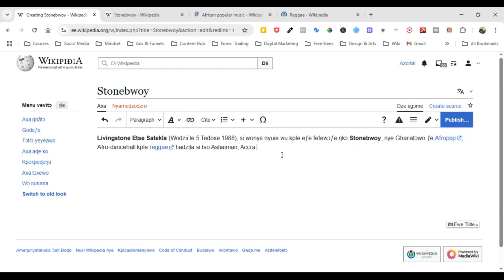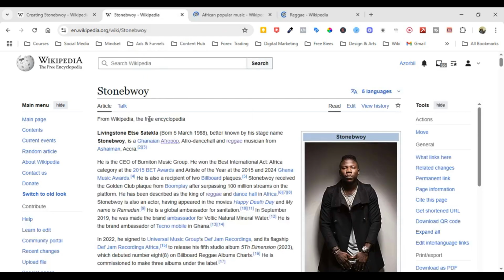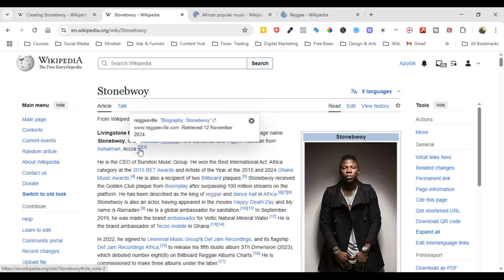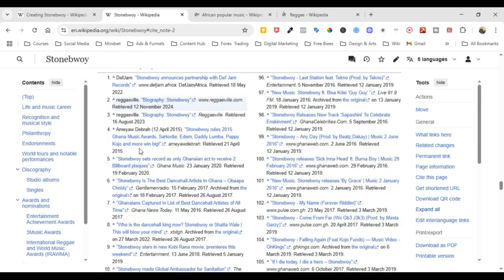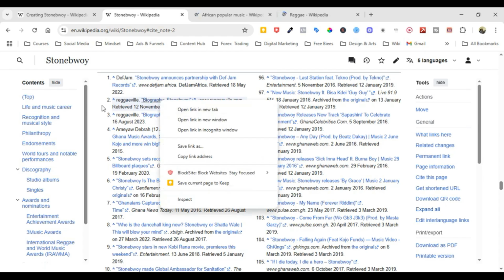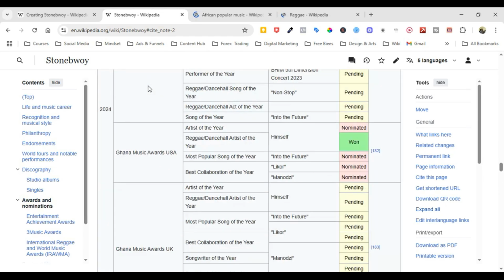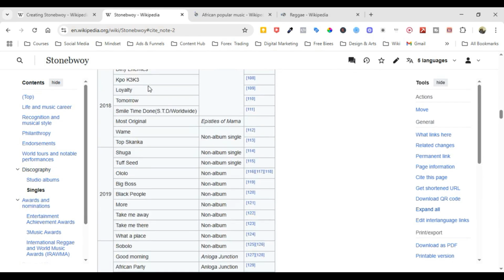So we are done with the first part of our publishing, which is the first paragraph of the article. Now, we are not done yet because we need to put references over there. So we have references that we need to put over there. So you come to the references column. Let's go to the top so that you see the references.